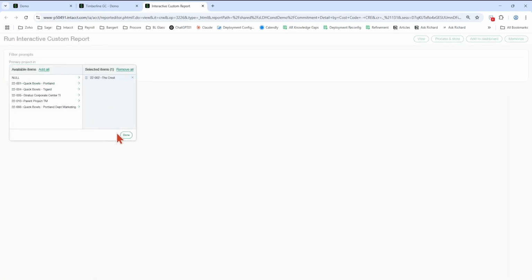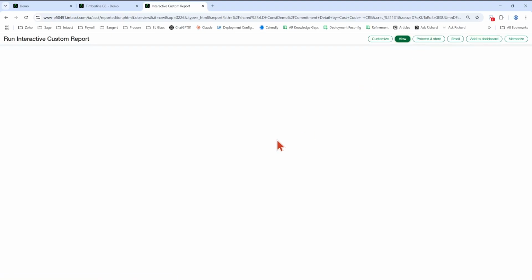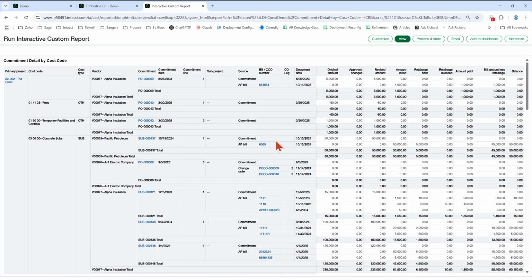I have 22002 was the job that I was using. Hit view. Okay, I've got a couple Alpha Installations in here, but the one I was working with was dated 4/4. So there's my subcontract commitment for $120,000. There's my $50,000 AP bill. There's my negative $5,000. So here's my $50,000 subcontract invoice, my negative $5,000, and I've committed $45,000.